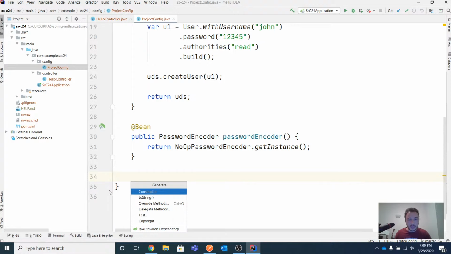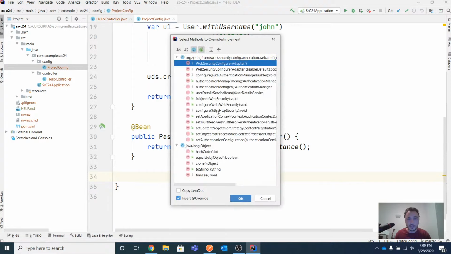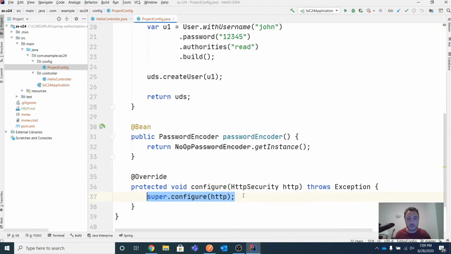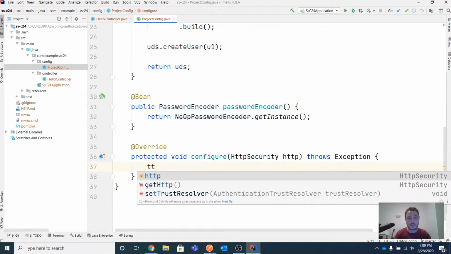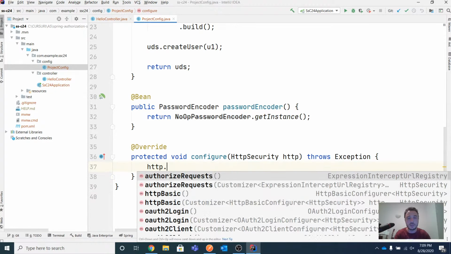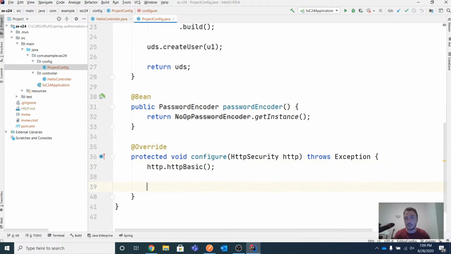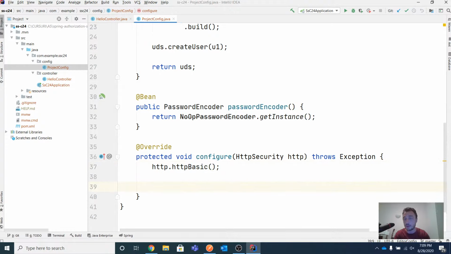Yeah, so I was here just trying to override the configure method of HTTP security. This is it, and I do state as a first thing here that I'd like to still use HTTP basic. Remember that we start with HTTP basic, but then I will show you in one of the next lessons how you apply it also in an OAuth 2 resource server. So no worries for the moment, just worry about understanding the way these authorization rules work.